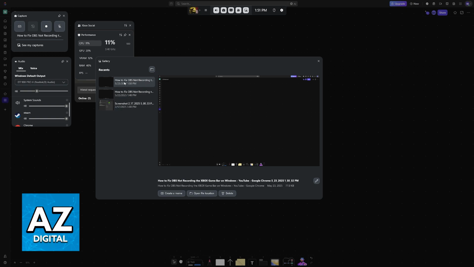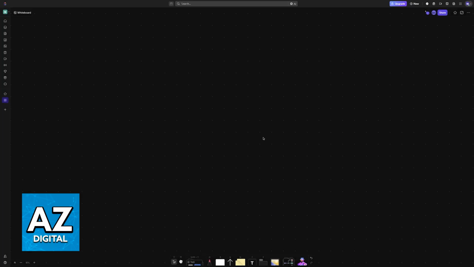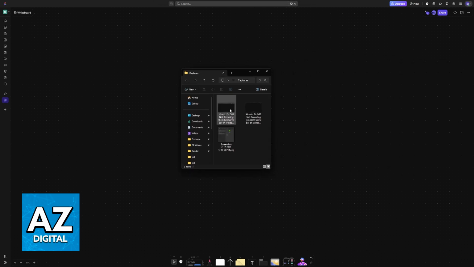So what you have to do is select it here, go to the option Open File Location, and this will open File Explorer in the folder where you can find the picture that you took. As I've said before, this isn't as convenient, however, you can still access the picture and then use this to share it with other people.